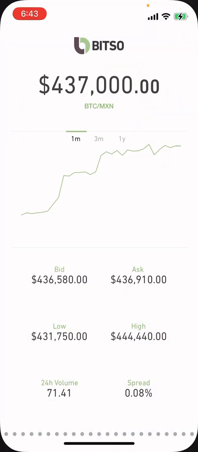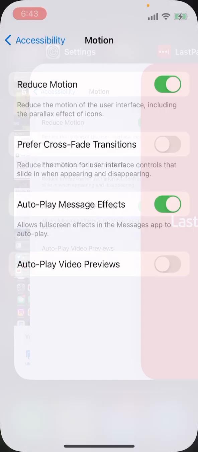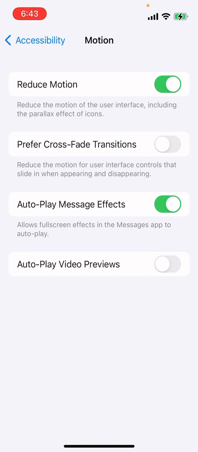Okay, so let me just go back to settings. Now, another reason why you might want to keep reduce motion setting activated is so that your battery lasts a little bit longer. The more animations, the more power your iPhone is going to use. So therefore, the battery is going to last a lot less.